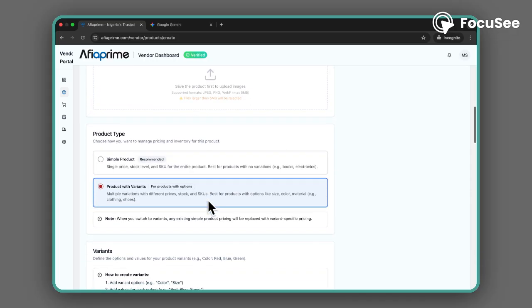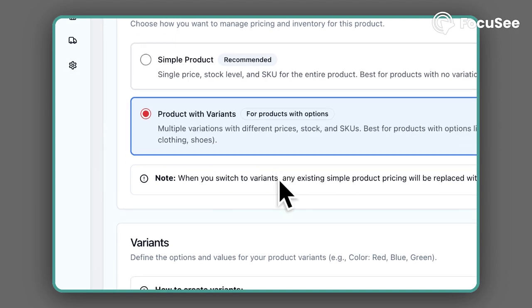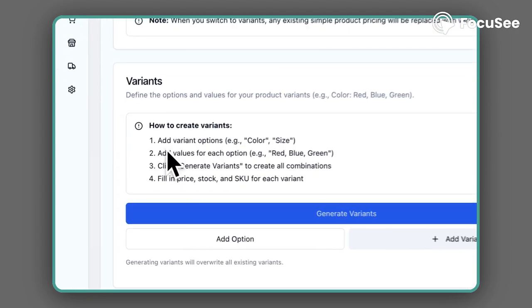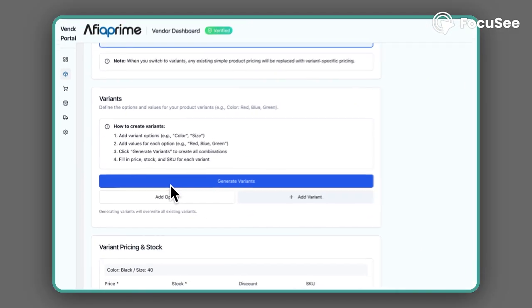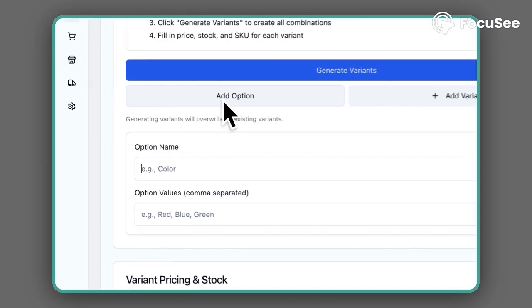So we carry on. It's not a simple product, it's a product with variants. So we select that, and then it shows us this quick guide on how to add a product with variants. Add variant options, for example color, size. Add values for each of these options. That's the next thing that you do. So what we're going to do is to add option.